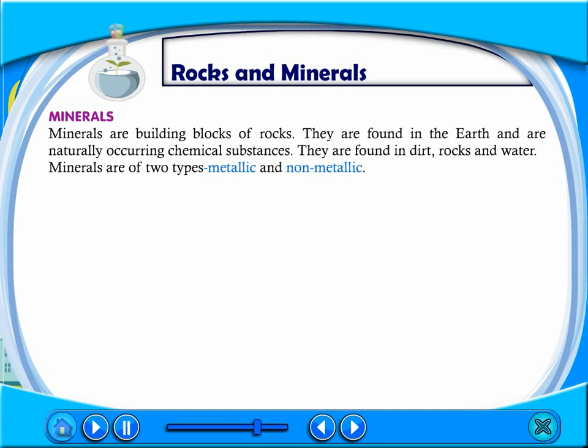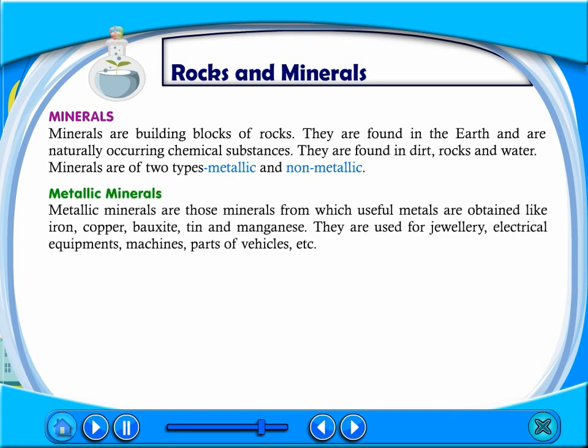Minerals. Minerals are building blocks of rocks. They are found in the earth and are naturally occurring chemical substances. They are found in dirt, rocks, and water. Minerals are of two types, metallic and non-metallic. Metallic minerals. Metallic minerals are those minerals from which useful metals are obtained like iron, copper, bauxite, tin and manganese. They are used for jewelry, electrical equipment, machines, parts of vehicles, etc.